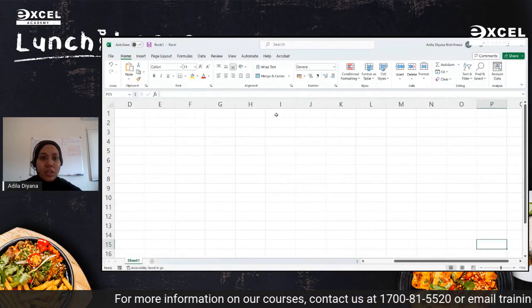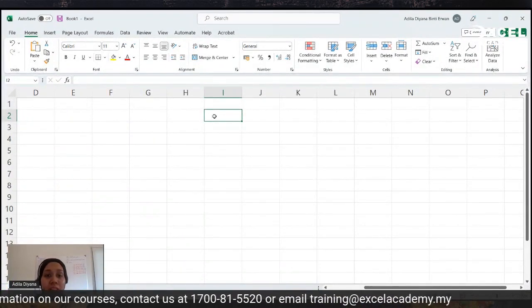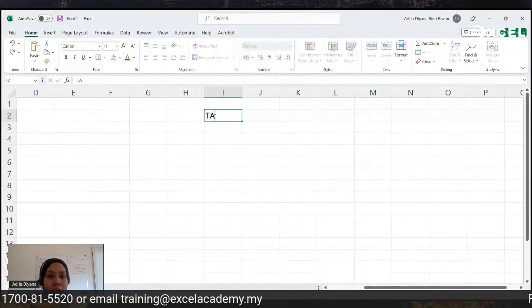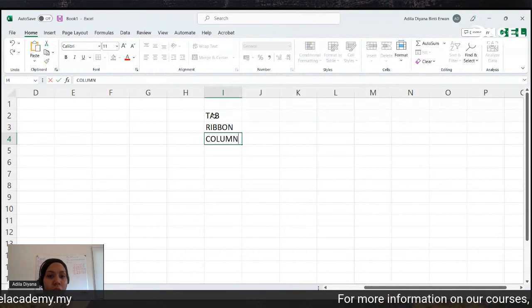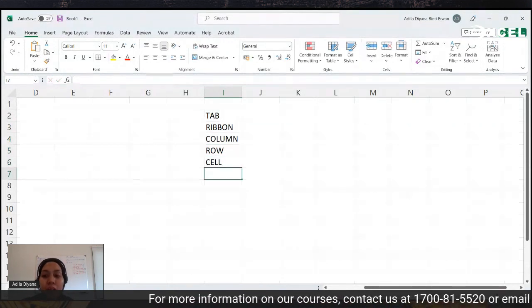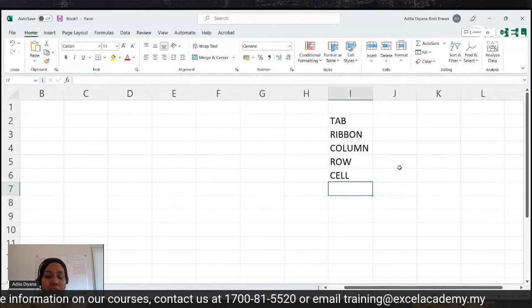Before we start, just several key points to ensure that everyone is on the right page. I would like to share with you what is tab, ribbon, column, row, and also cell. These are the main 5 key points that I would like to share before we go on any further in today's session.